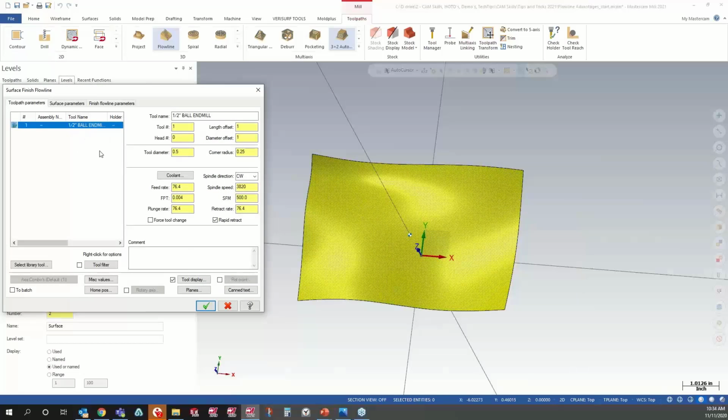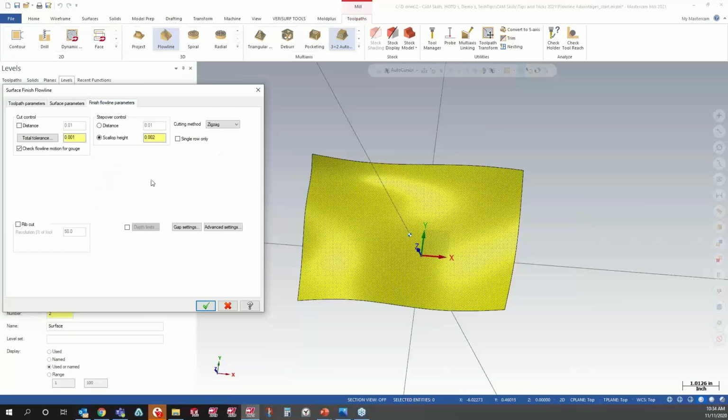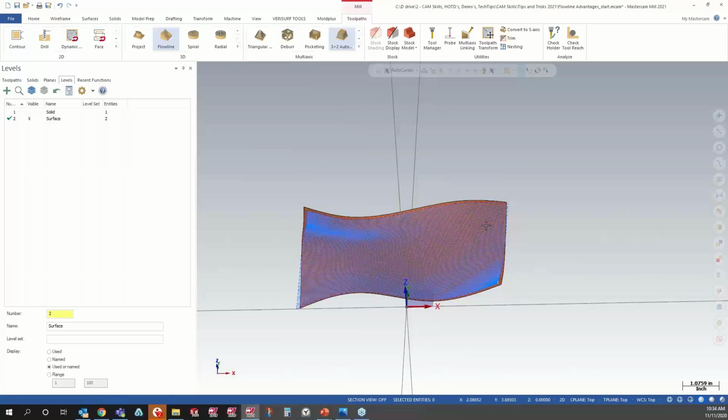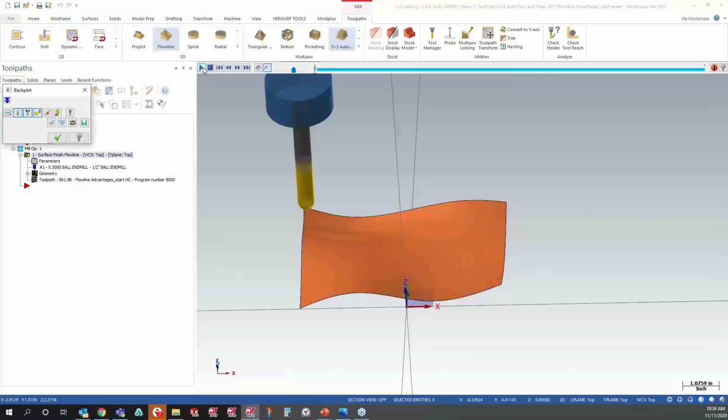Got my 1/2-inch ball. You can just go ahead and leave most of these settings at default. Click OK. And voila, I now have a flow line at 45 degrees to that surface. So if we backplot that, lower it down a little bit so we can actually see what's going on.